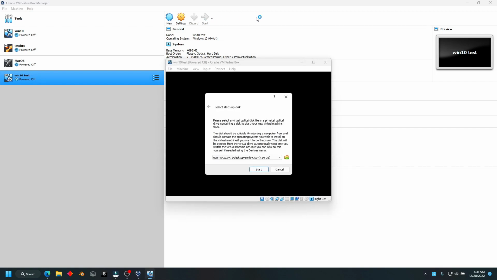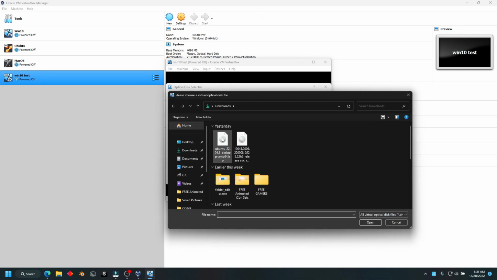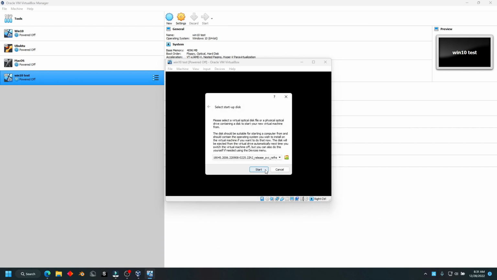Now it's going to ask you, select a startup disk. You're going to click the little icon to the right of it, and then you're going to click Add, and then wherever you downloaded that file. So mine is right here from yesterday, because I'm not doing it again. You're going to click Open, then you're going to select it, and then click Choose, and then Start.